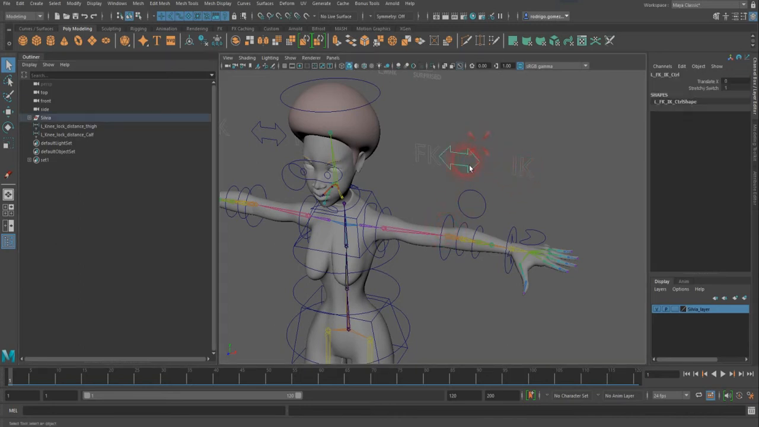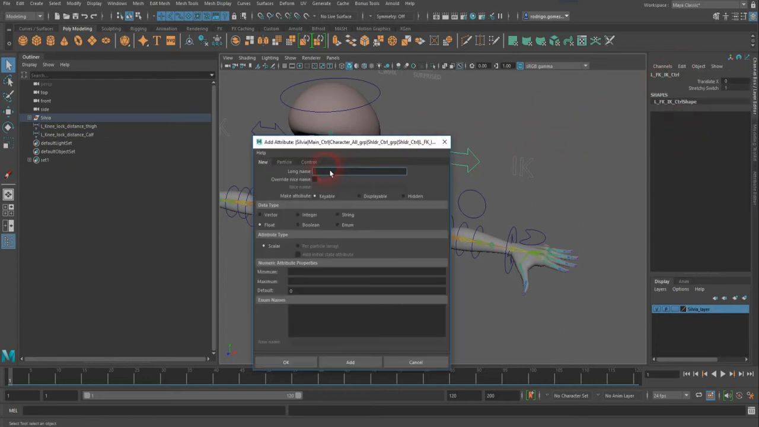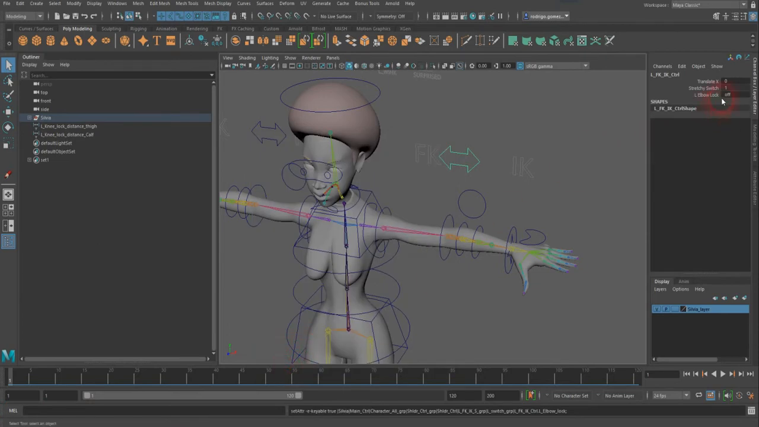So we're going to start by adding again a controller or an attribute to the FKIK controller. It can be actually anywhere, but I just put it here. I'm going to just add an attribute right there. And the same thing, I'm going to call this one left elbow lock. And I'm going to just make a boolean for that one again. I'm just going to say OK. And that's an elbow on and off option.